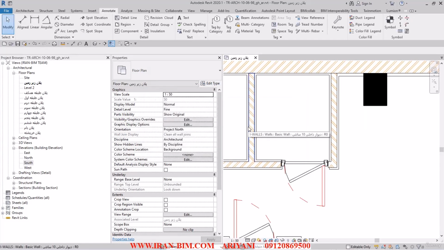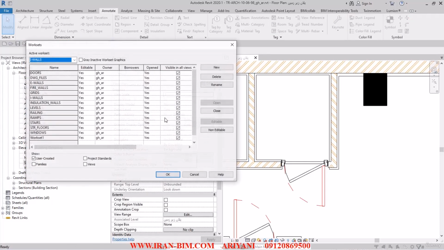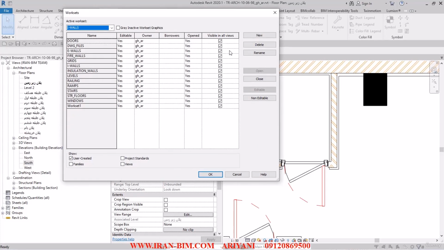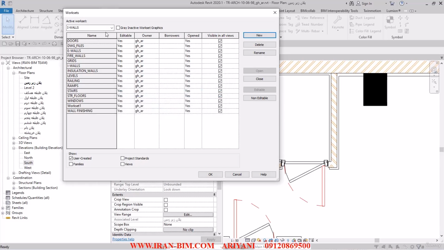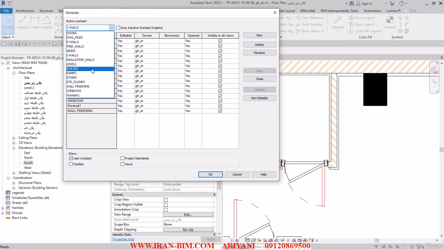So after this, I'm going to create a new work set, which is not necessary. You can have all of them in the same work set, but we'll make a new one so we'll be having an easier job managing them. So here, I'll make a new work set, and then I'm going to name it Wall Finishing, and then I'll hit OK. So let me just do that, and from this tab, I'll set it on wall finishing as well, and then I'll hit OK and then close this up.